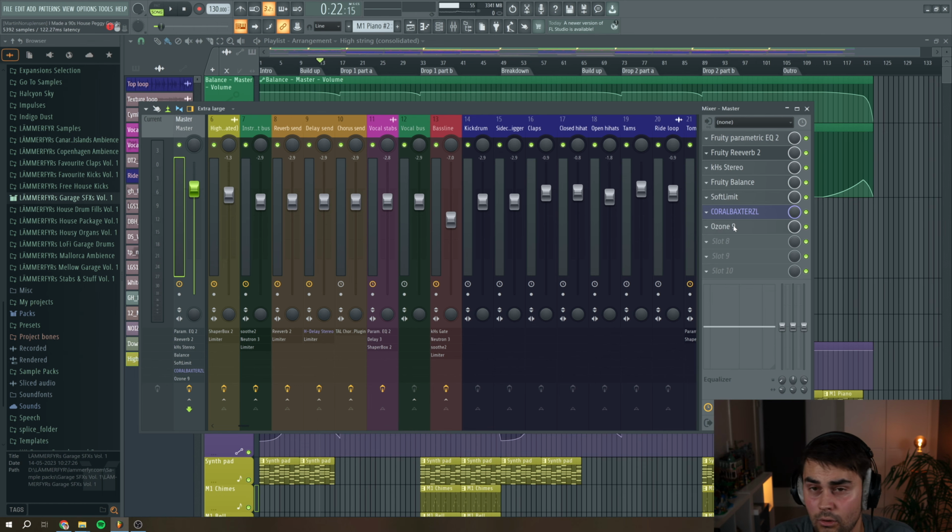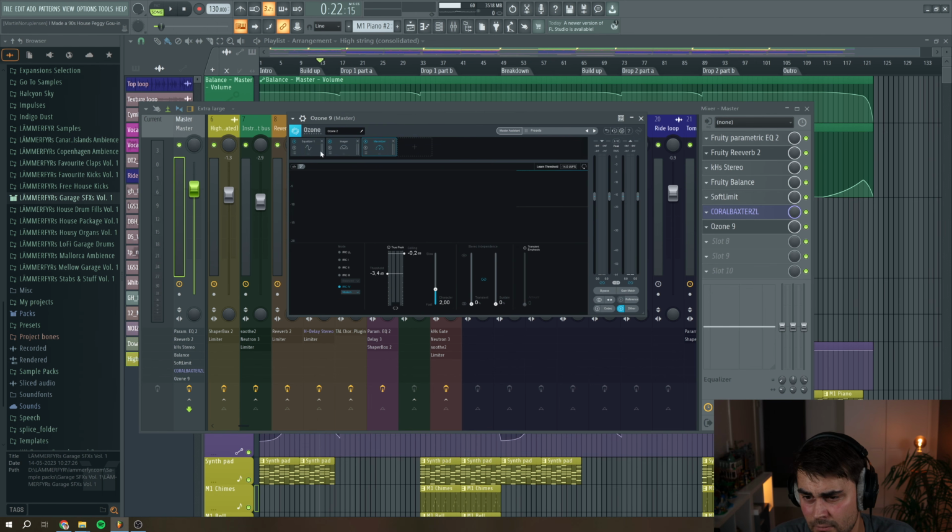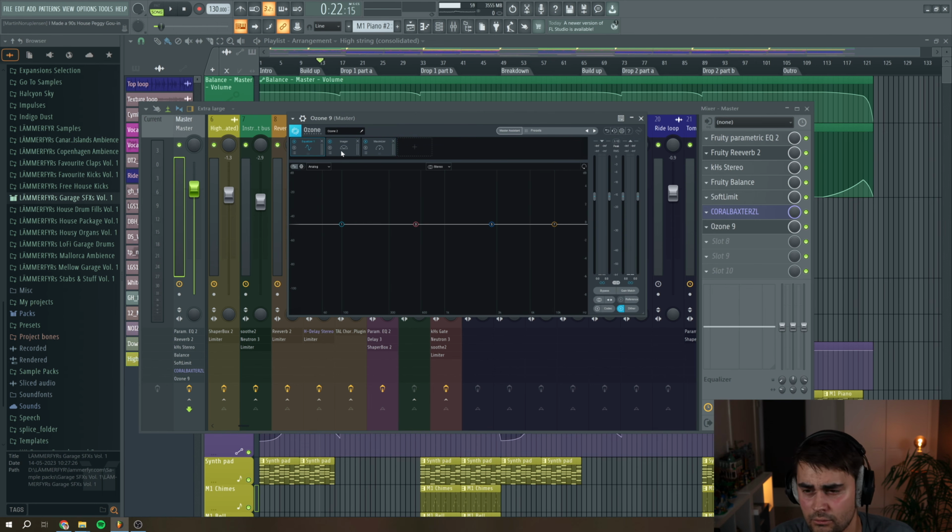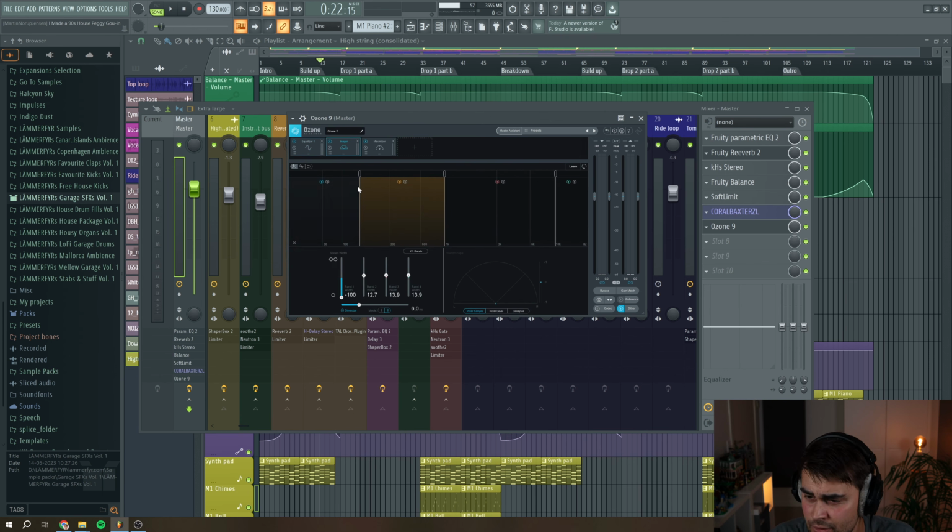And then I'm using Ozone 9 for mastering. The equalizer is actually not doing anything. The imager is just to make sure that everything from 150 hertz and downwards is completely in mono. And then I'm boosting a little bit for the track so it gets a little bit wider, because it's a little bit mono-ish due to the kick drum being really present and the bass line as well. So I just wanted to add that.